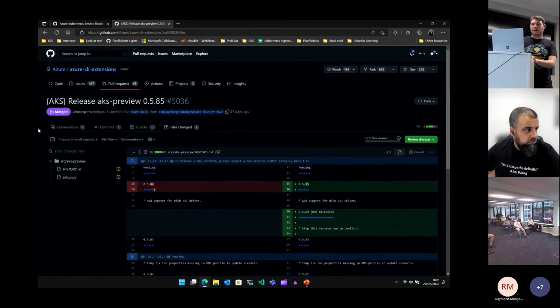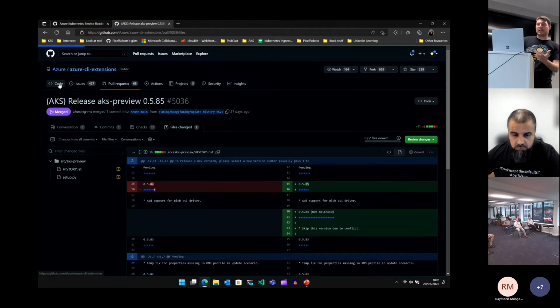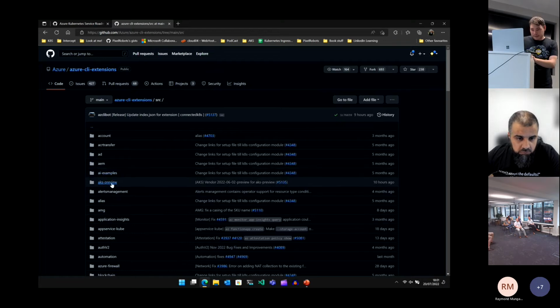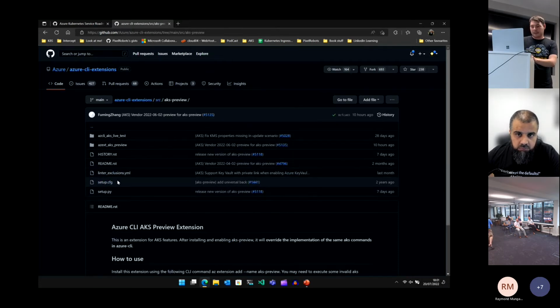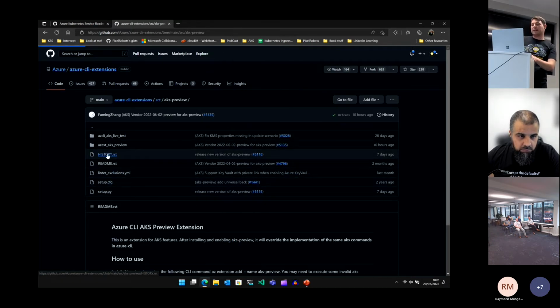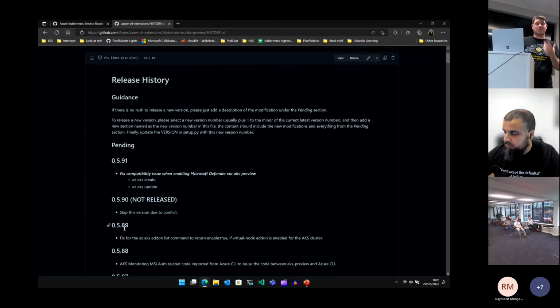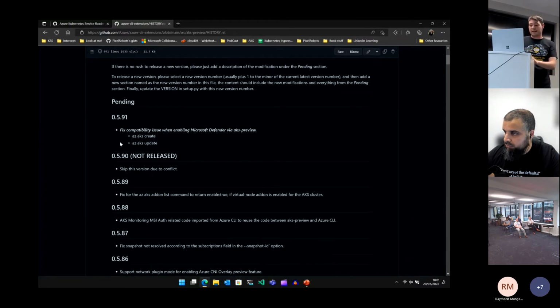So what we can do is go back to the code section to make it easier for us. And then we can go to source, src, and then aks-preview. And then we find the history. And this is just a nice file. So if you don't want to go through source control and you just want to see what's been merged, just go here. You see, right, okay, so this was the Microsoft Defender issue, and they fixed it for the az aks create command and the az aks update command.